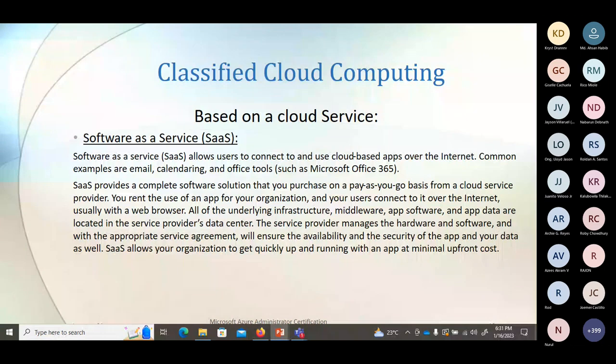All of the underlying infrastructure where applications run is in the cloud server, in the service provider's data center. The service provider manages hardware and software with the appropriate service agreement. They manage all the hardware, software, and legal things they are providing. They will ensure the availability and security of the app and your data as well.